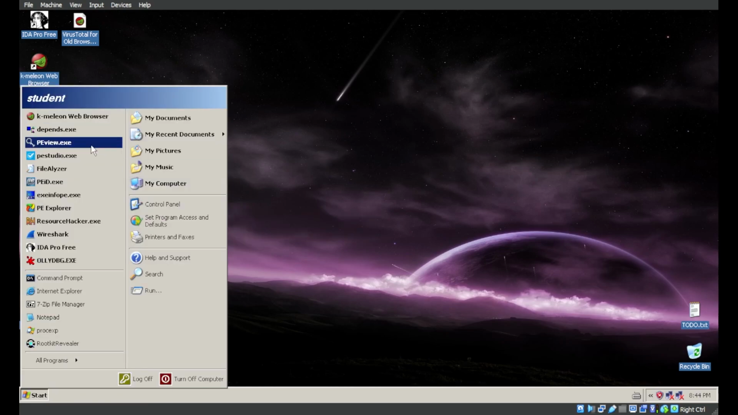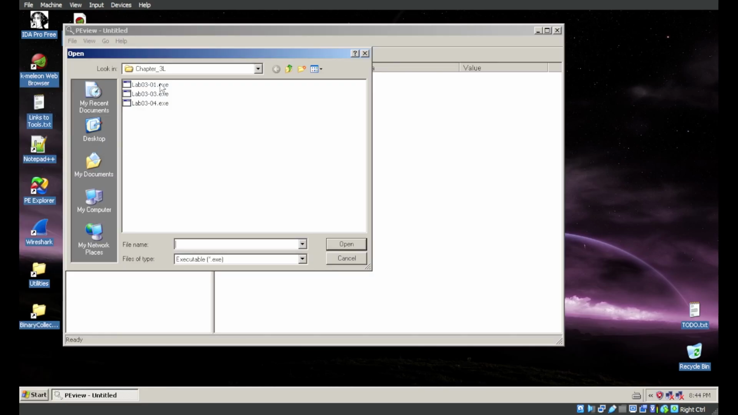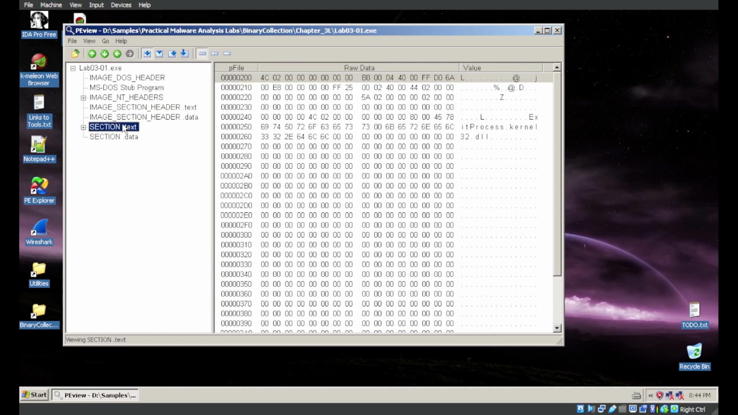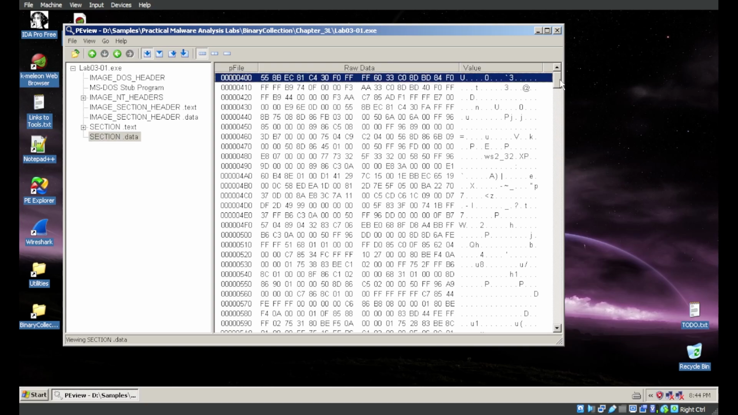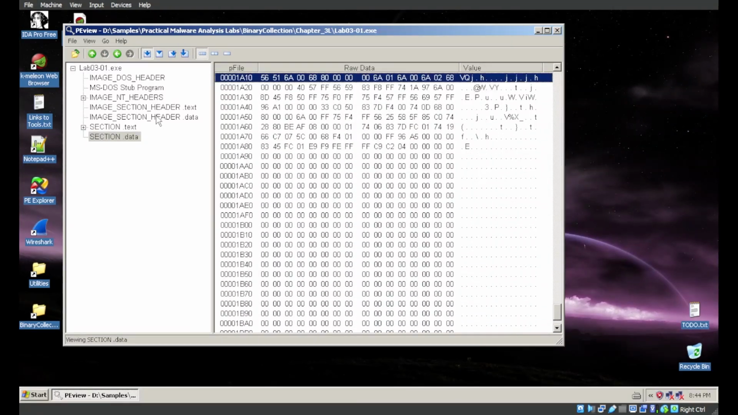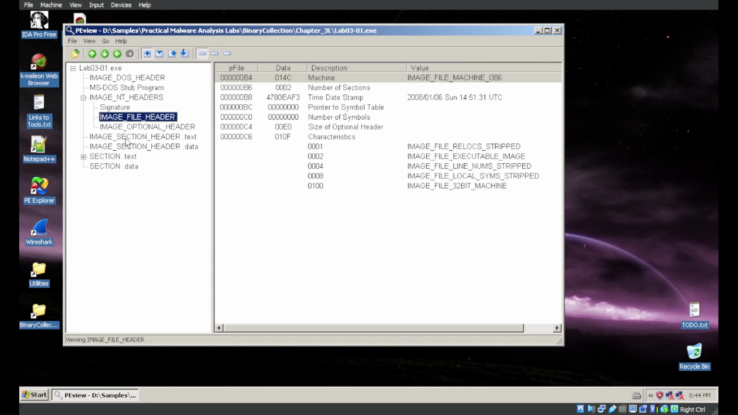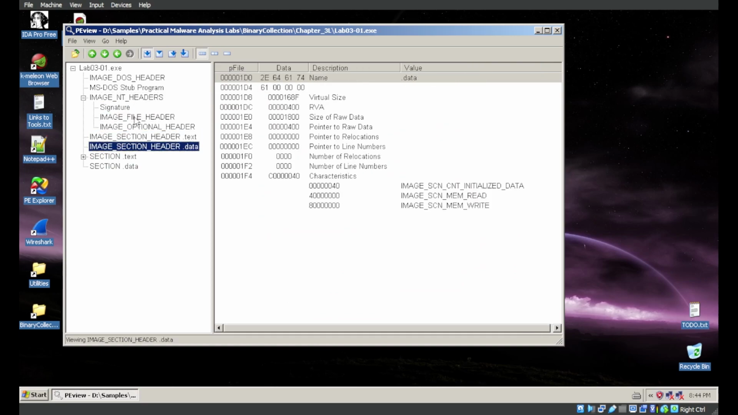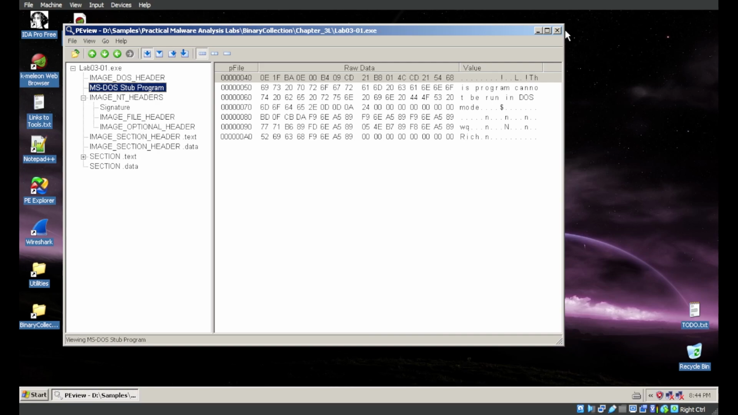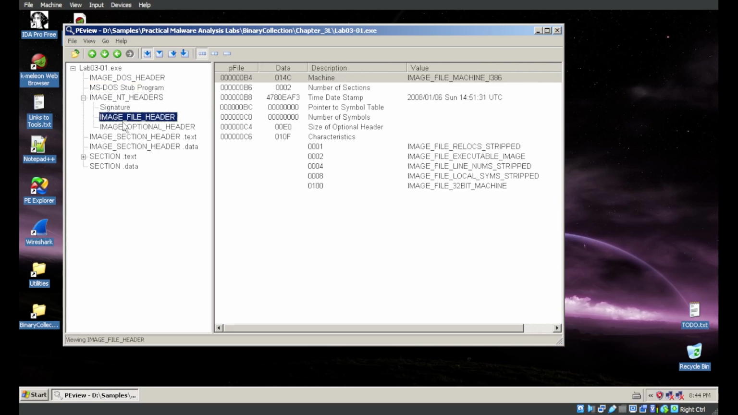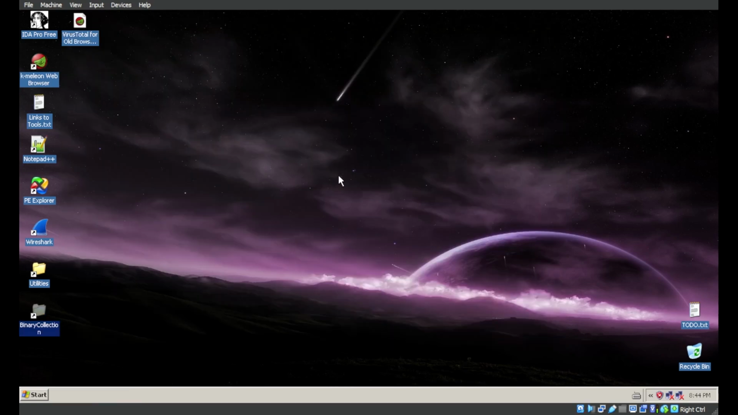Why don't we go into PEview, see what it's got. We have a text section, we have a data section, but we are missing the rdata section, and coincidentally enough, that is where the imports come through. But again, not a whole lot to see. We can look at our signature, file headers, stuff like that, but not important at this moment.